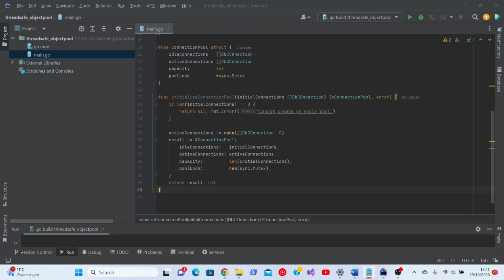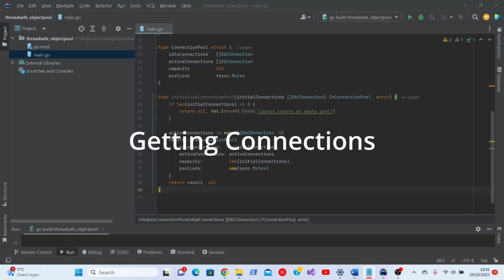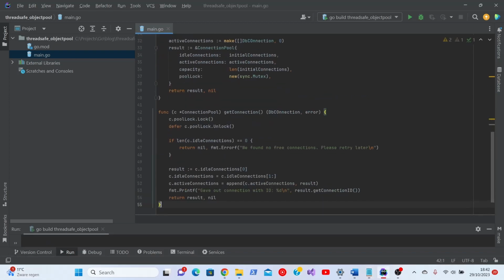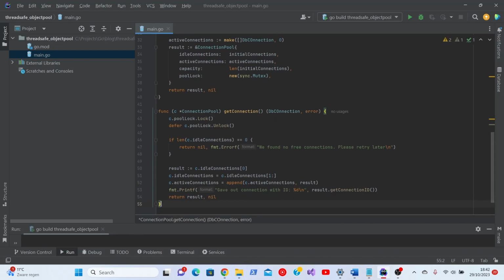Now we come to another fun part. We want to get a connection from our pool. Here is how it works. First, have a look at the code. If you look at it, we first lock the door. That is the poolLock.Lock method. And then we promise to unlock it later, and that is the defer statement, which is quite unique to Go. This statement is executed when the function exits, always.